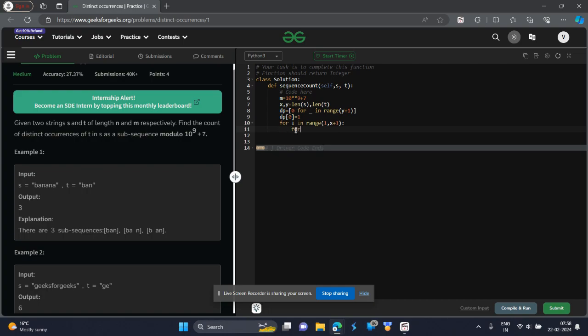Now, in an inner loop for j in range, from minimum of i comma y, we will go till 1, in backward. Now you must be wondering why I'm taking minimum of y and i and not simply y or i. So I'll tell you, there are two, three very basic things which it solves.